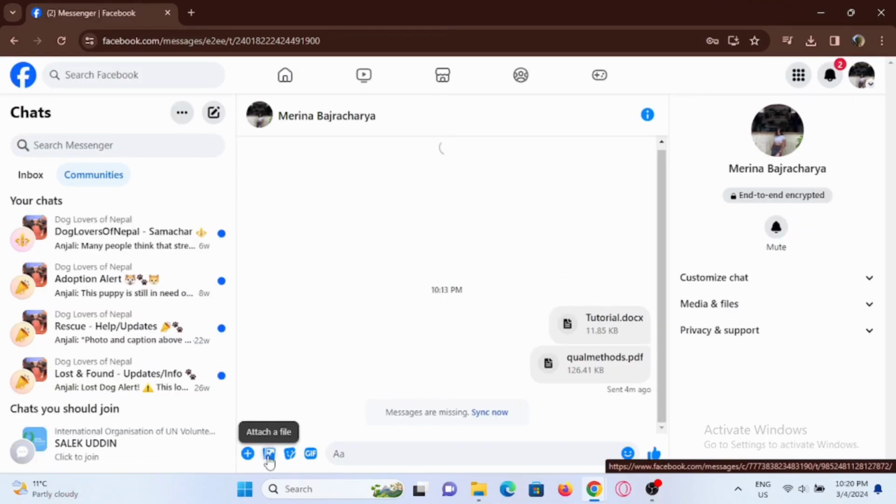For the third, open up your Facebook application or Facebook on a web browser. Log into your Facebook account and tap on the messenger icon next to notification bar. You will see interface like this.